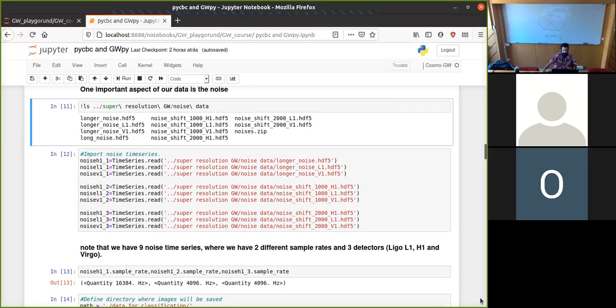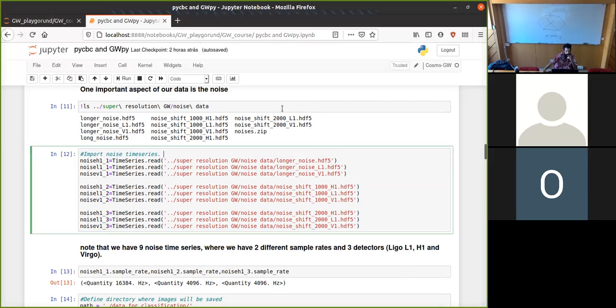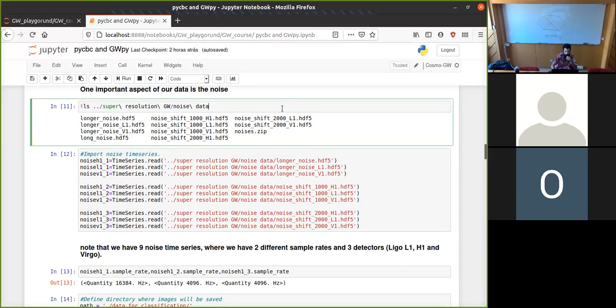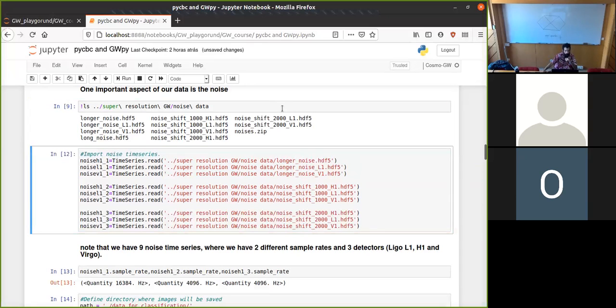So we have the noise. I even have a folder in my data that I call noise. I can share the noise with you guys if you want to run the code. I will share it.